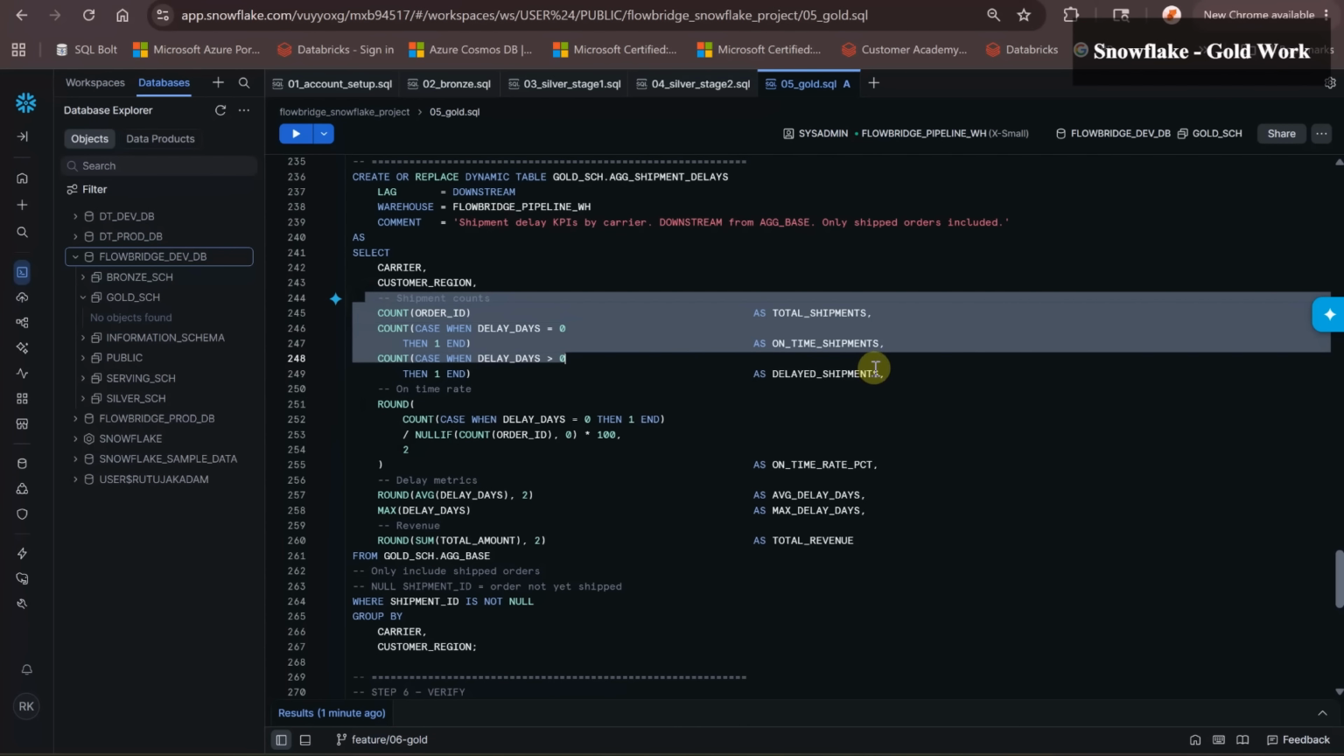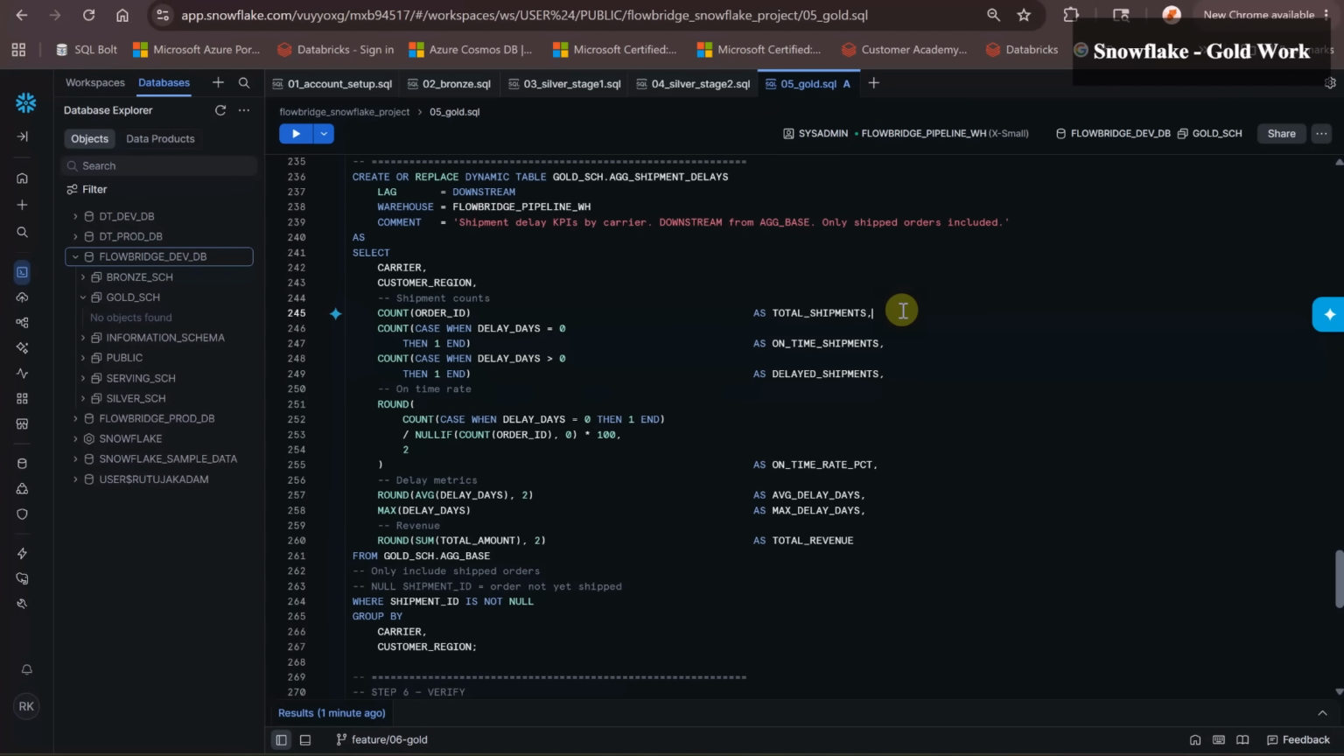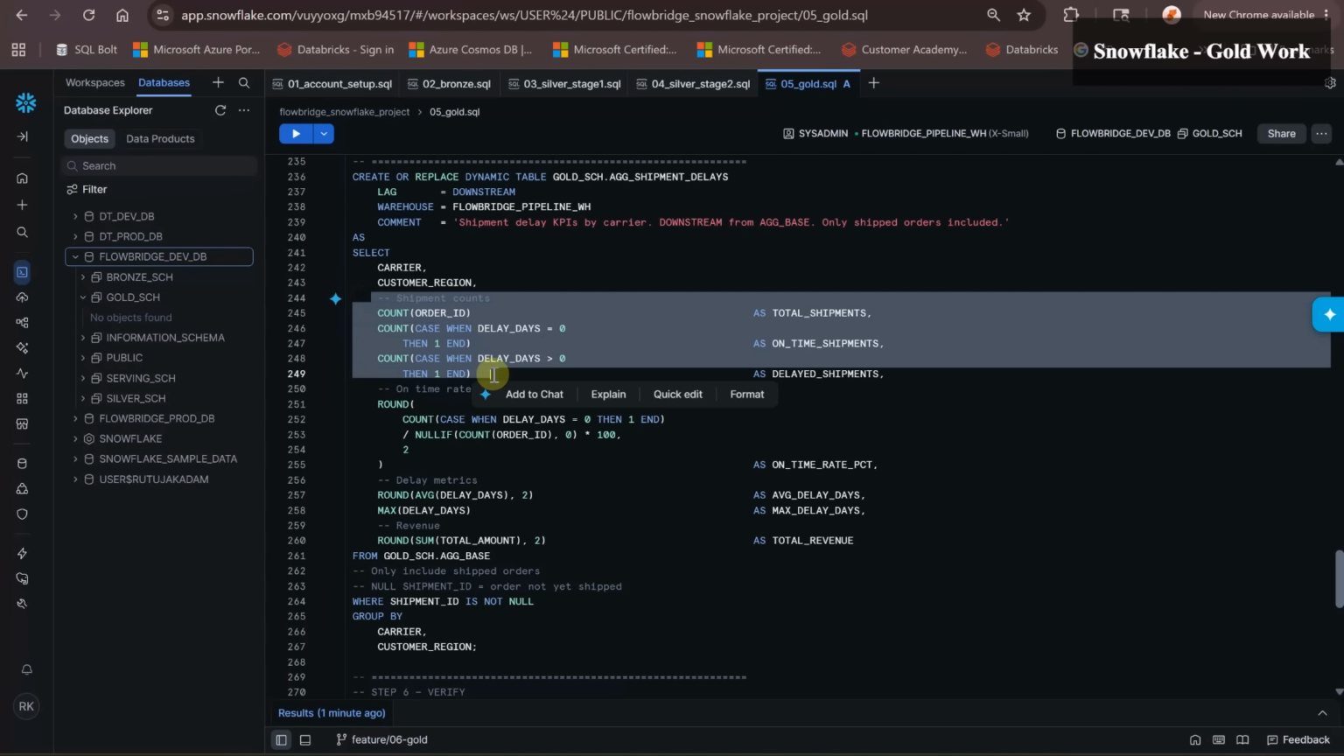So in this section, we are counting shipment counts. First is the count of all the shipments for this carrier plus region. Then we are checking delivered on schedule shipments. If delay days is equal to 0, that means the shipment was on time. If delay is greater than 0, that means our shipment has been delayed. So late shipments which have arrived late and shipments which have been delivered as per schedule, those values we are checking under this shipment count.